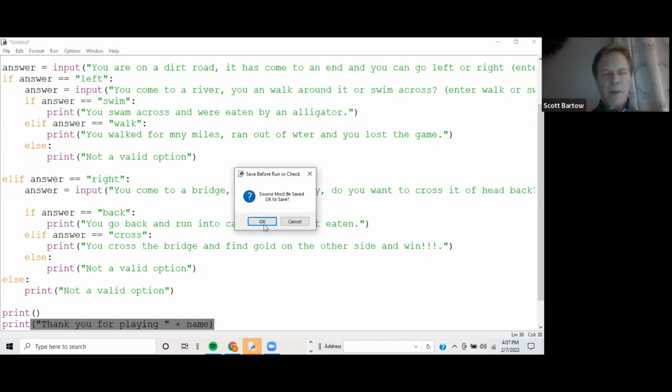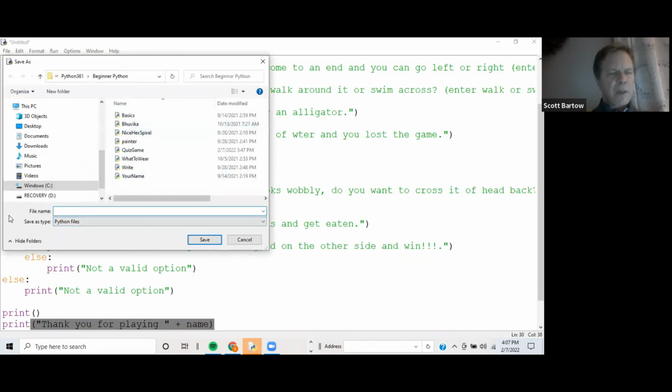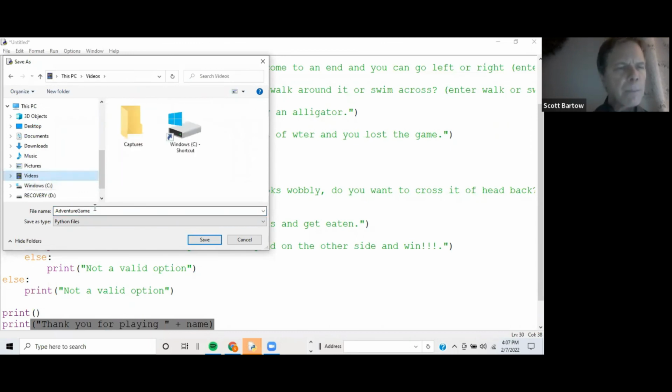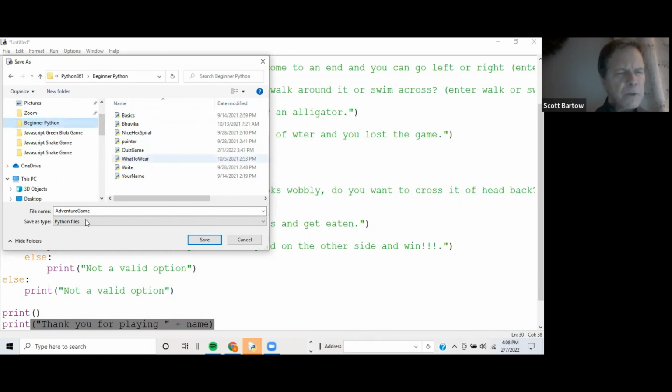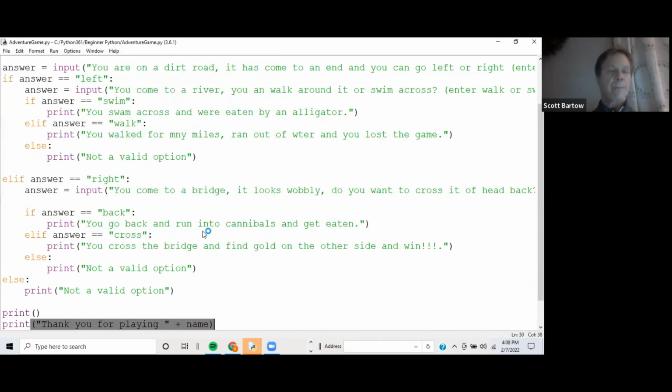Run module. So this will be the first time we're saving it, and we're going to save it under whatever folder you want. I'm putting it under beginner Python, and I'll just call it adventure game. Hit enter. You don't have to put .py. All Python programs end with the extension .py, but since I have save as type as Python files, I don't really have to put the .py in there. So I save it, and then it runs.